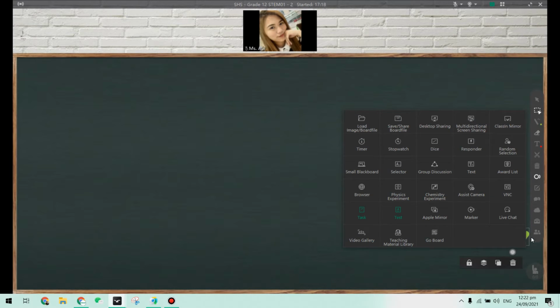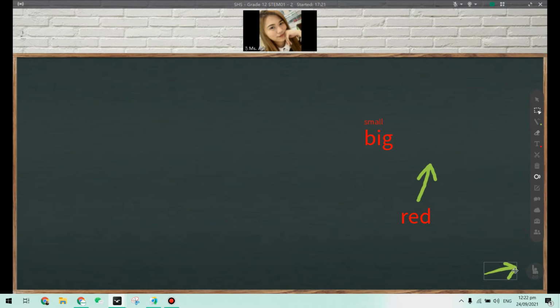Now, the last one is this one, the raise hand function. This is the raise hand function that the students click if they have a question. Automatically, you will see them raising their hand. There is a button here called on stage when raised. If you click on stage when raised, whichever student raises his hand will go up here.